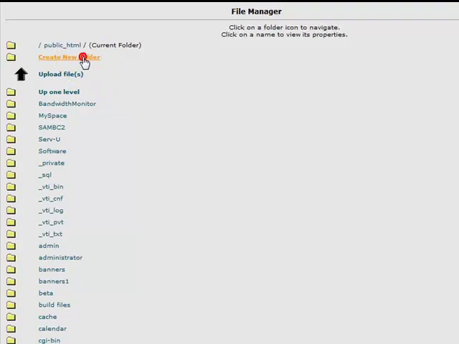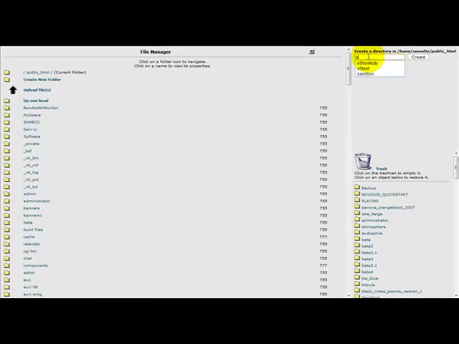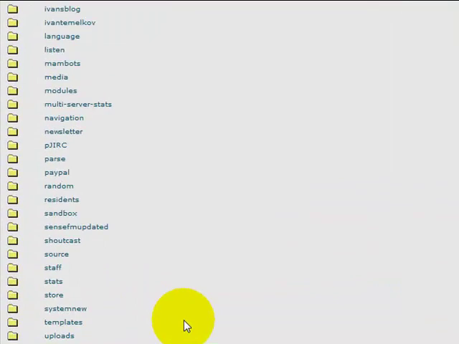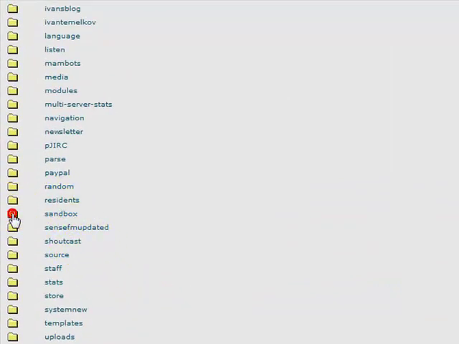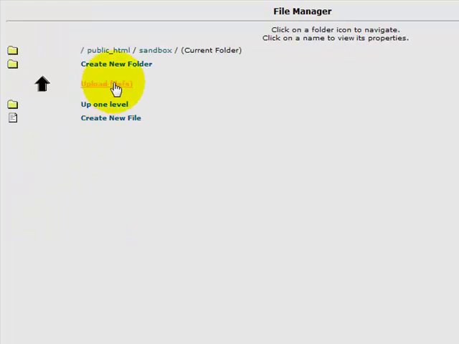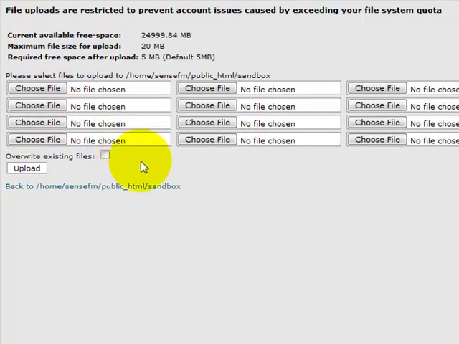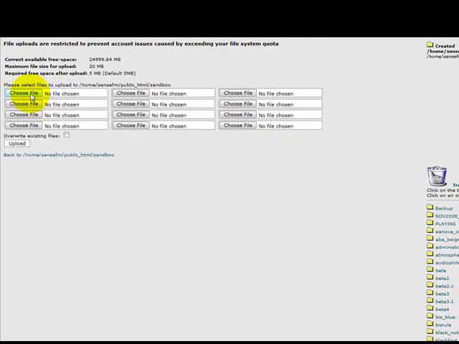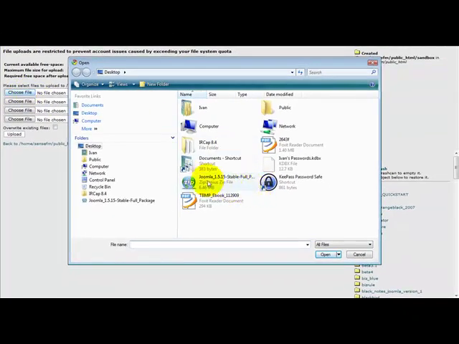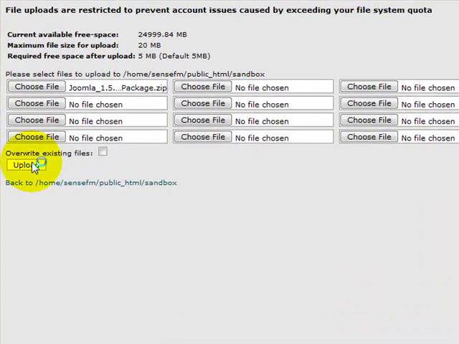And we're going to create a new folder, and we're going to call that folder Sandbox. And then we'll scroll down to our newly created Sandbox directory and click on the folder next to it to enter the directory. And we want to upload a new file. What we're going to be uploading here is the Joomla 1.5.15 zip file that you have already downloaded via www.joomla.org. You want to click on Choose File and select the zip file that you have downloaded and click on Upload.